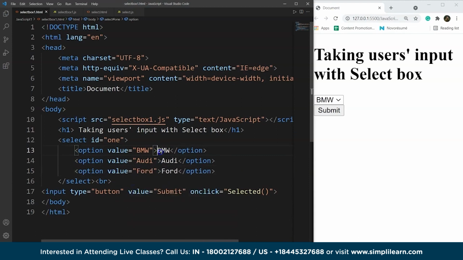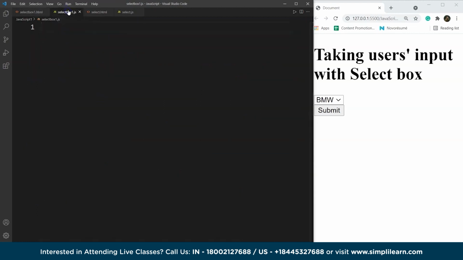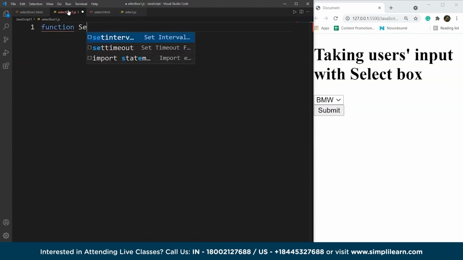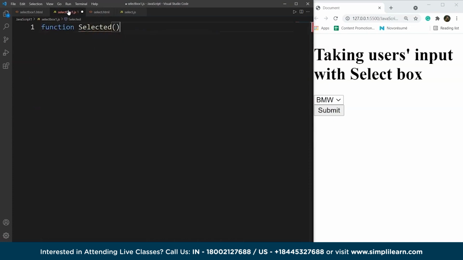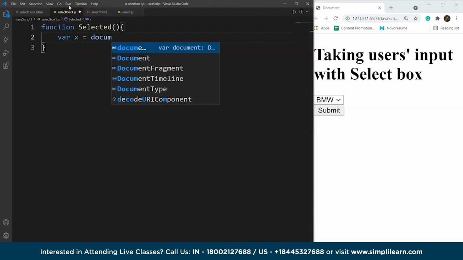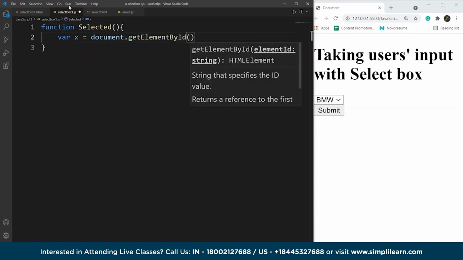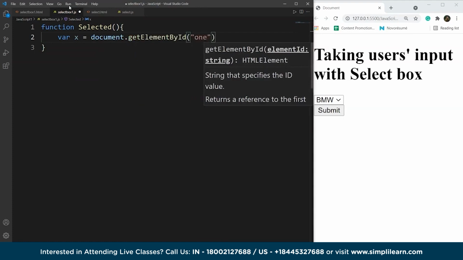So next up we'll create a function in the JavaScript file. So let's move on to the JavaScript file, and we'll create a function over here. So we'll write here function, and the function name is selected. Then we have the body of this function, right? So we are going to repeat the same steps. We are going to take a variable x which will hold the reference of select statement. So we'll write here document dot get element by id, and then we'll write here the id. So the id is 1.